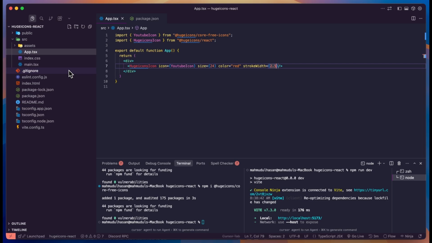When you're ready to go further, you can explore additional component props, view more React examples, and check out other Hugeicons integrations.